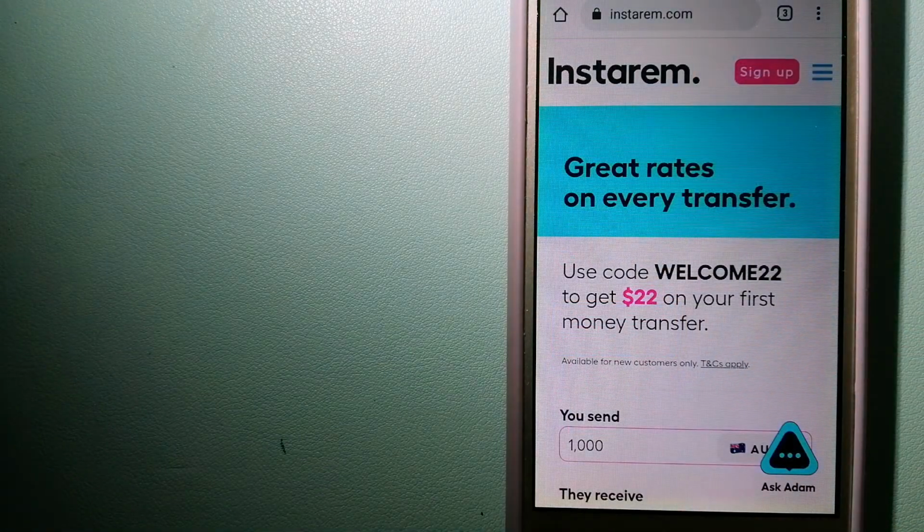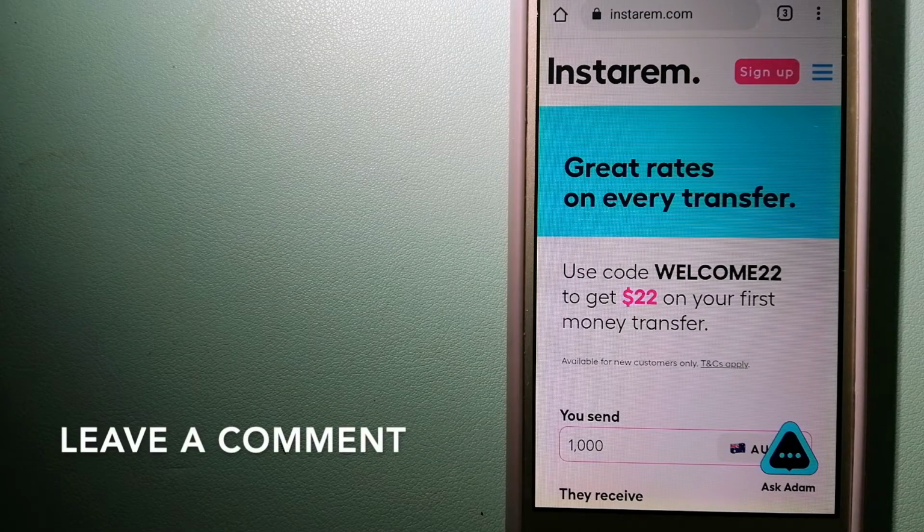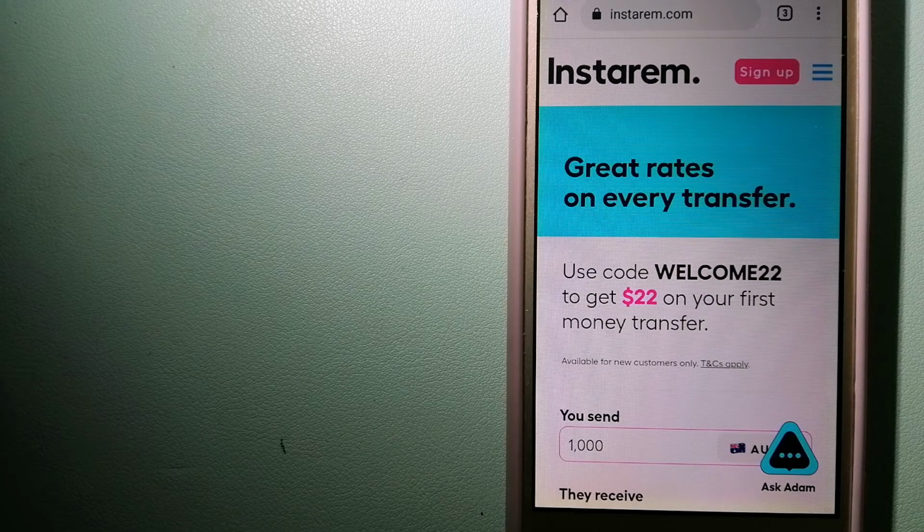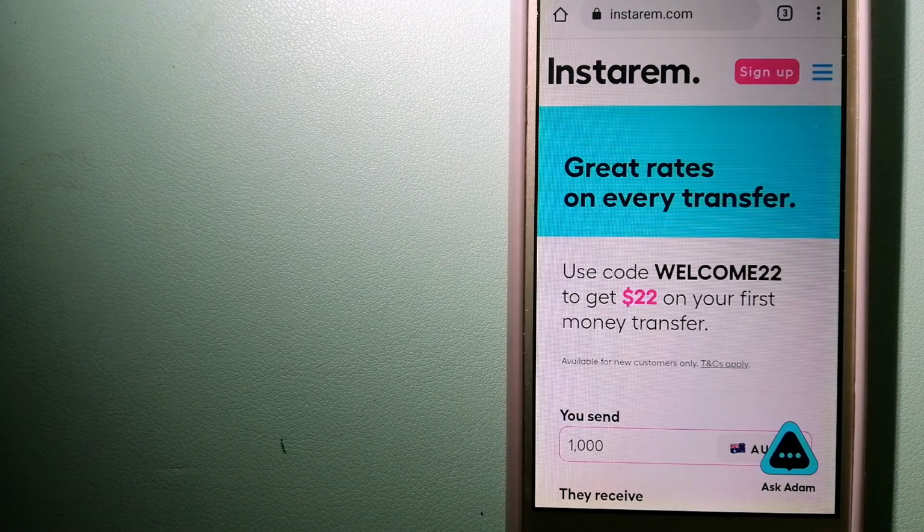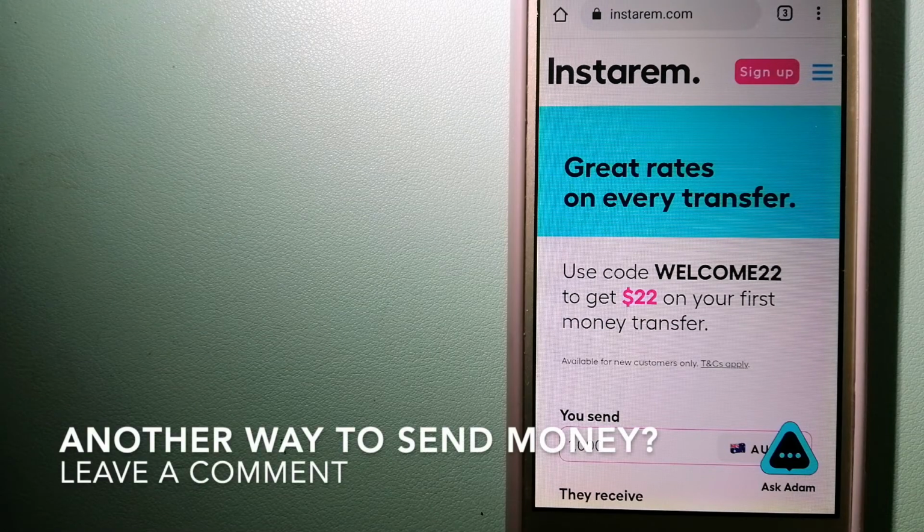The second option is InstaRem. This is a cost-efficient and convenient way to send money overseas. InstaRem enables individuals and businesses to transfer money to 55 plus countries with a best transfer amount guarantee. InstaRem focuses on international money transfers for individuals and businesses. It is committed to making the process of transferring money to your family and friends overseas simple, quick, and cost-effective. For more information on InstaRem, just check the video description.